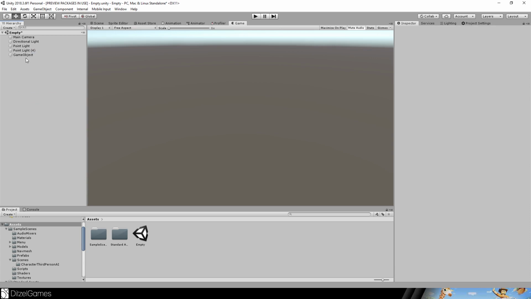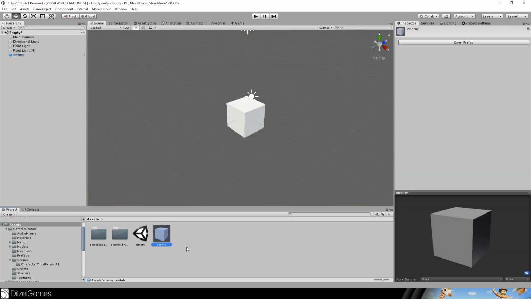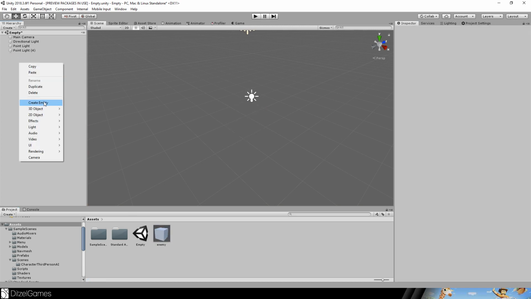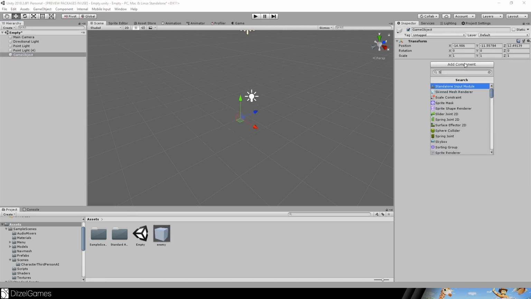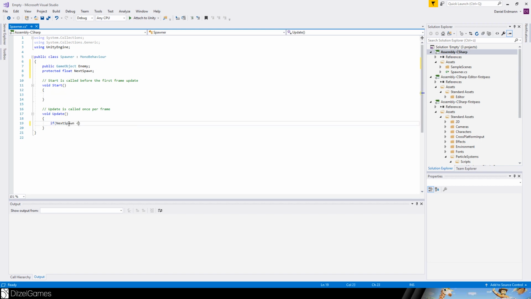So just, for example, you create a cube, call this cube enemy. There we go, put it to the origin and just create a prefab. So this is my enemy, you can delete it here, create an empty, make a spawner script, spawner, and say, okay, public GameObject enemy, and maybe some variable protected float nextSpawn, and if nextSpawn smaller than 0, we will do the following. We will just subtract Time.deltaTime, nextSpawn equals 5.